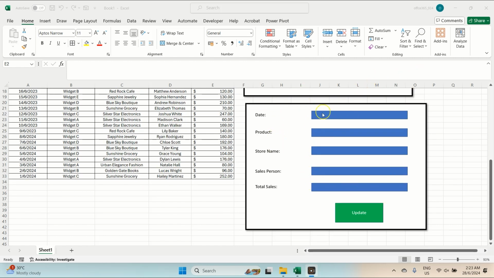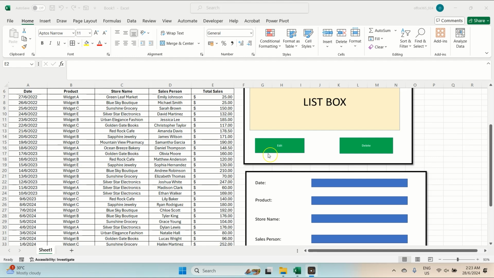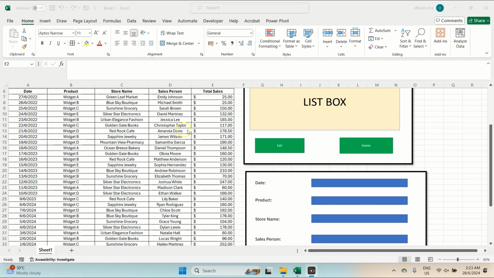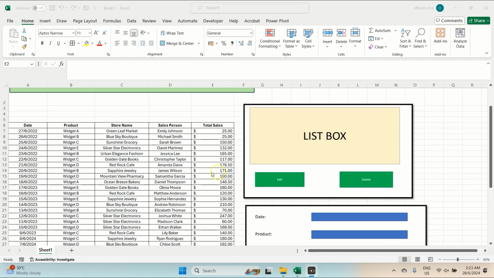And the fields for the second user form come from where? From the fields from this table. So they're exactly equivalent to one another. Date, product, store name, salesperson, total sales. We have the exact same thing, right?